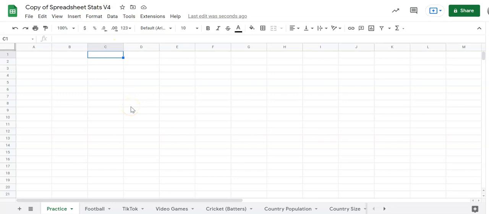Now we can add text and numbers to the cells. So first I'm going to add a title in A1. I'm going to tap once in A1 and my title is going to be Top 5 Largest Countries. So that's my title, and that is actually stored in cell A1.